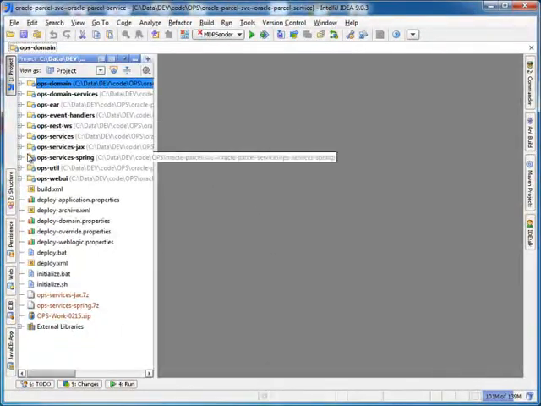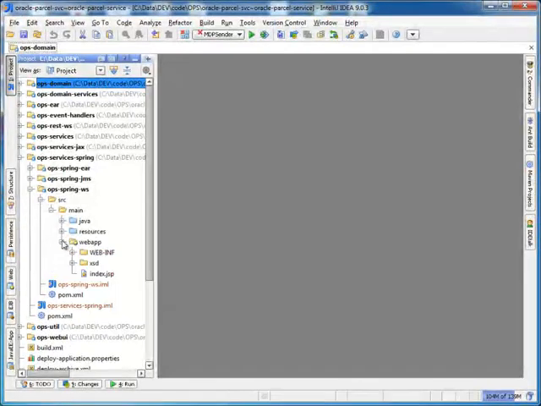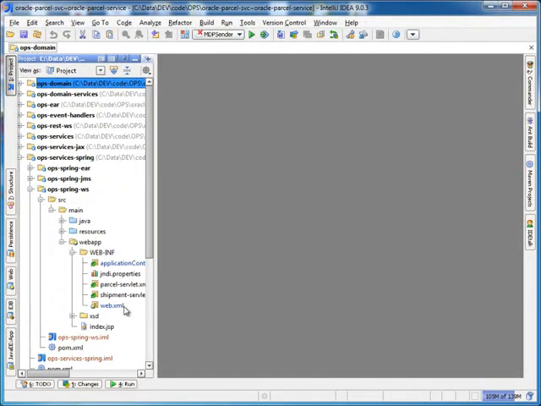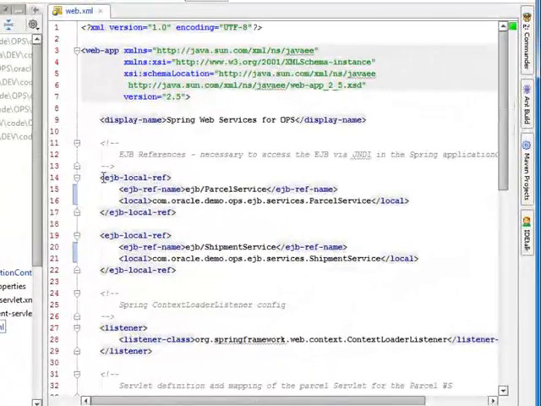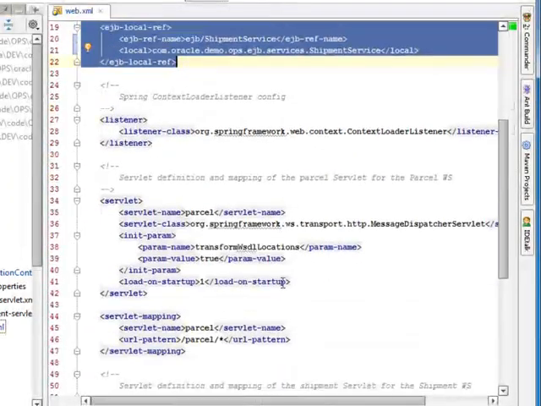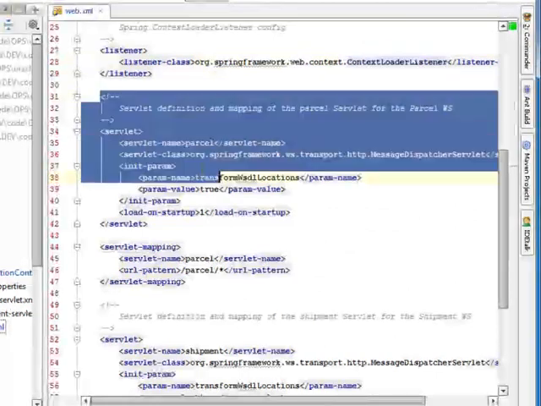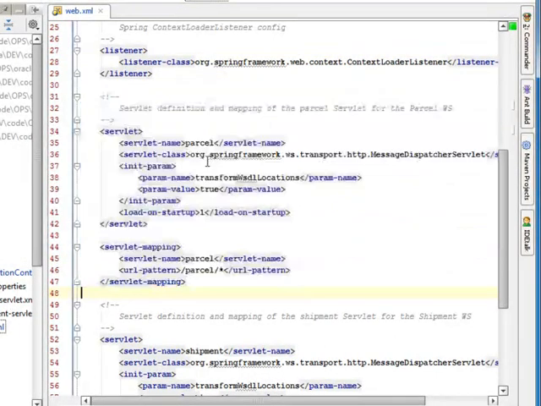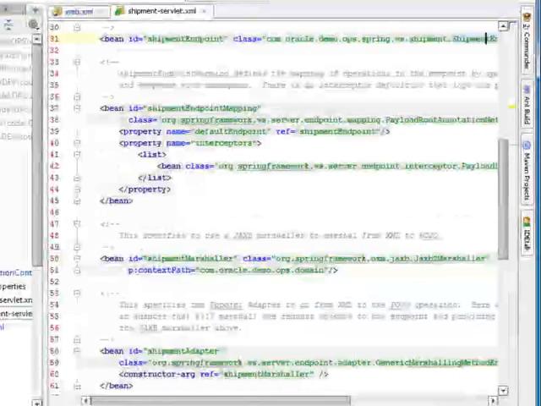Next, let's take a look at the Spring Web Services project. Get started by looking at the web.xml. Here I have my two EJB references, so I can use those in this application. Standard Spring configuration, and then I have defined two servlets, one for each of the parcel and shipment services. Next, let's take a look at the shipment servlet XML.